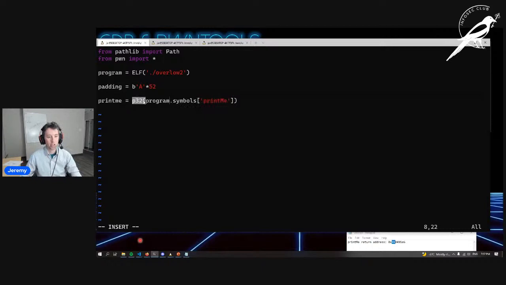And then P32 is going to pack it. Remember I said that big endian, little endian thing? That's going to pack it in the right way to print it out and feed it into our program. So we have Printme, and I'll say just print Printme, so we can see what that address looks like. I'm going to say our payload is going to be our padding plus Printme.